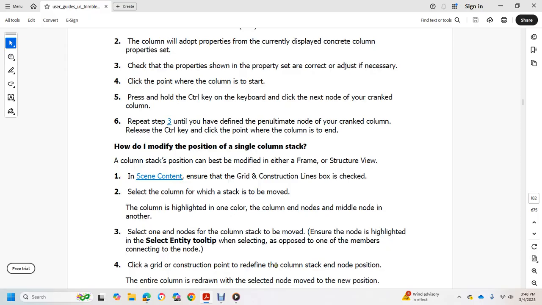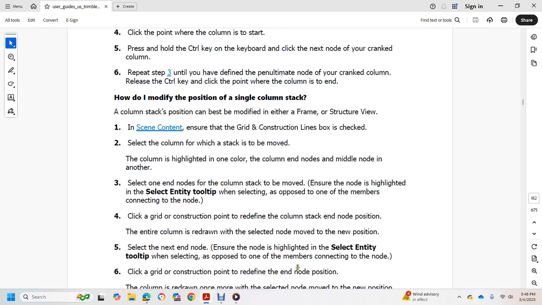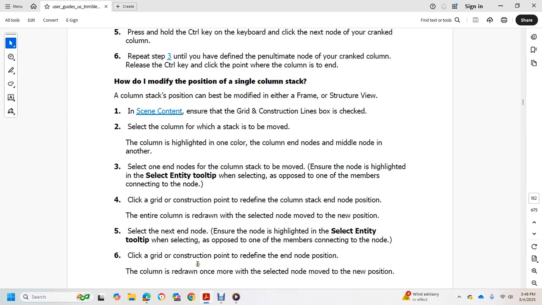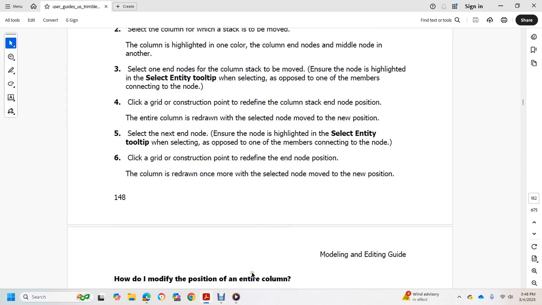Click a grid construction point to redefine the column stack end node position. The entire column is redrawn. Select the node and move it to the new position. Select the next end node. Ensure the node is highlighted. Select the entity tooltip, as opposed to one of the members connecting to the node. Click the grid construction point to redefine the end node position. The column is redrawn once more, and the selected node moves to the new position.